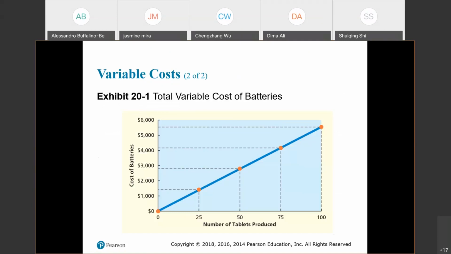As you can see, the total variable cost of batteries increases proportionately as the number of tablets produced increase. But the battery cost per tablet does not change. So this slide shows the total variable cost for batteries as the number of tablets produced increases from 0 to 100.